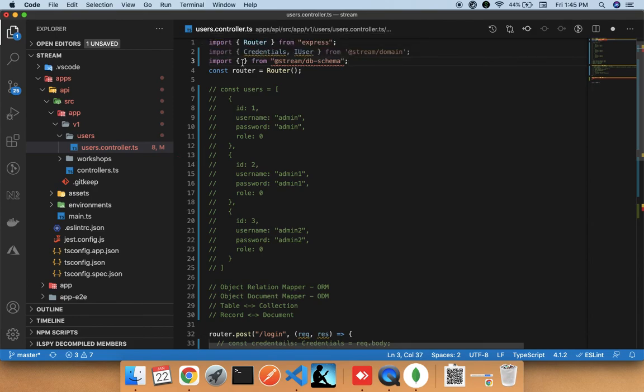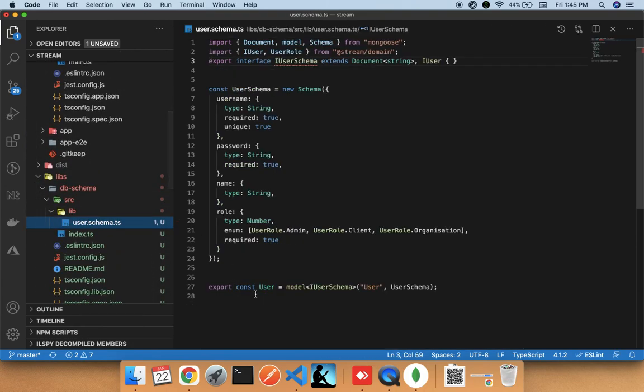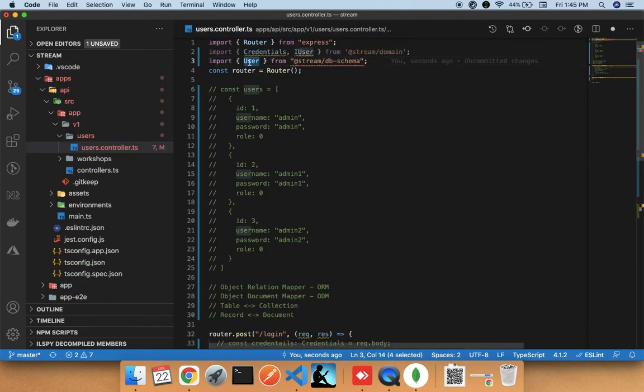So you can see it is not giving me IntelliSense at this point. I need to restart the editor for that. But I won't do it because I'll have to restart the applications again. Let me just clarify. Okay, so this is user, and this should be available now.